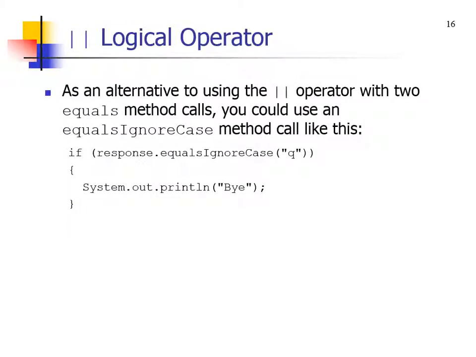All right, here's that ignore case. Response dot equalsIgnoreCase q. So it'll check upper or lower. That's all you have to do right here.